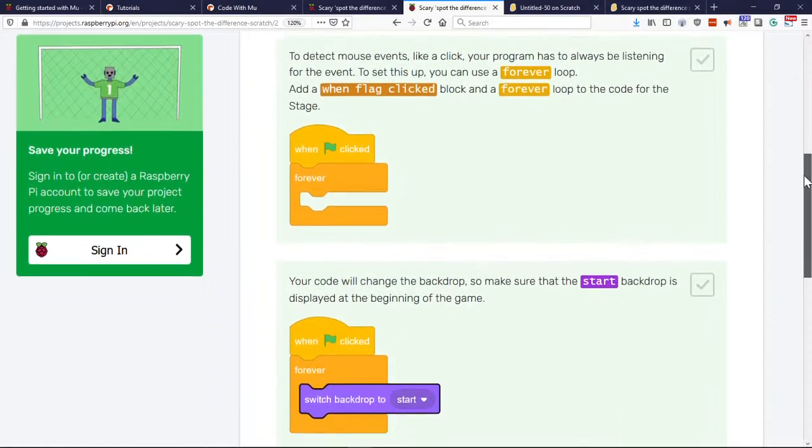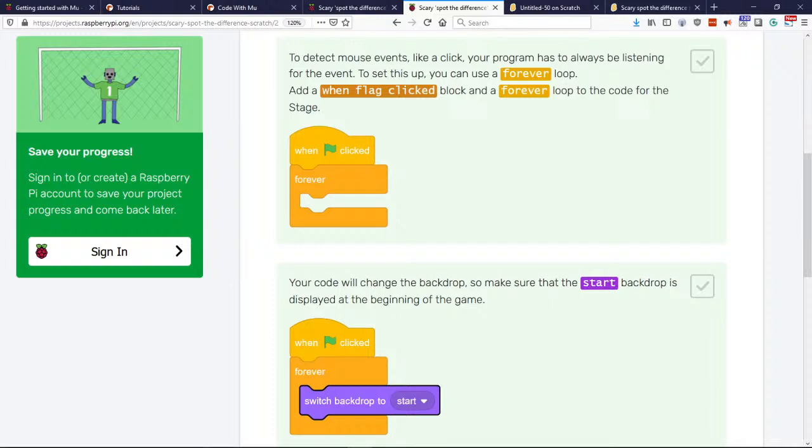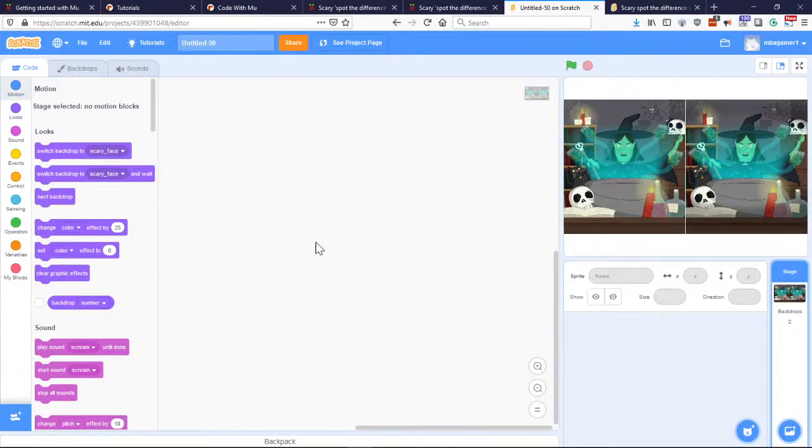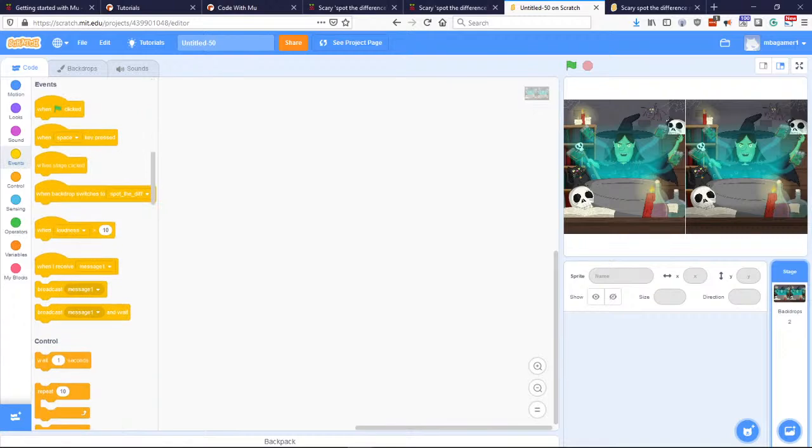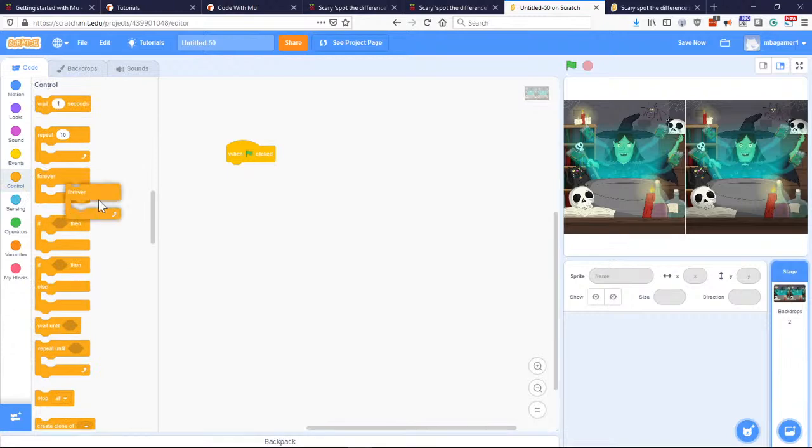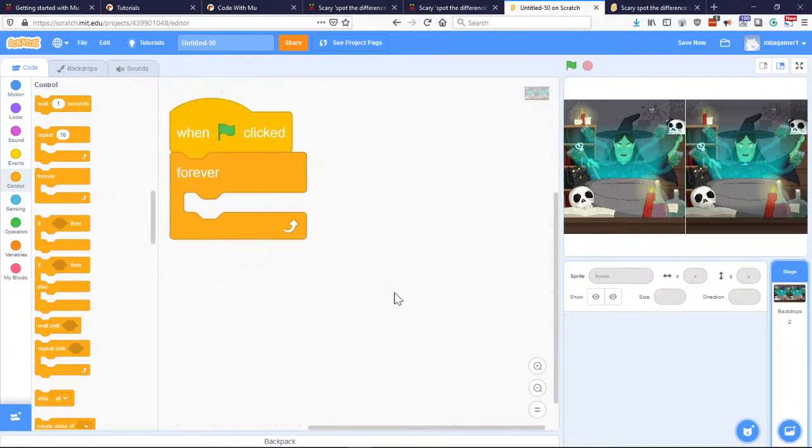Okay? To detect a mouse event like a click, your program has to always be listening for the event. To set this up, you can use a forever loop. When you click the flag, start a forever loop. Okay, so let's do that. Let's go ahead to our code. When clicked, we want to start a forever loop. And I'll zoom in on that because it's a little small, I know.